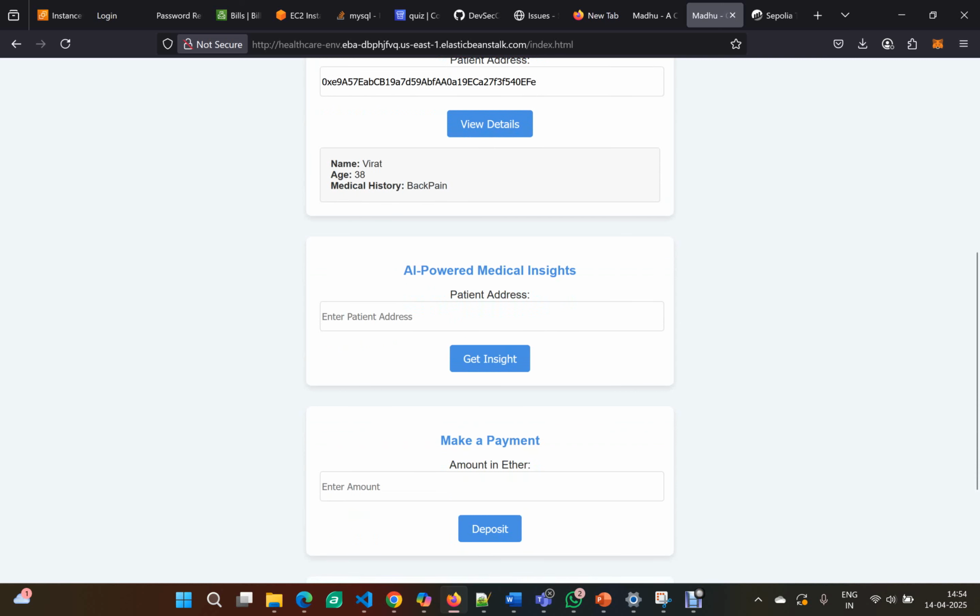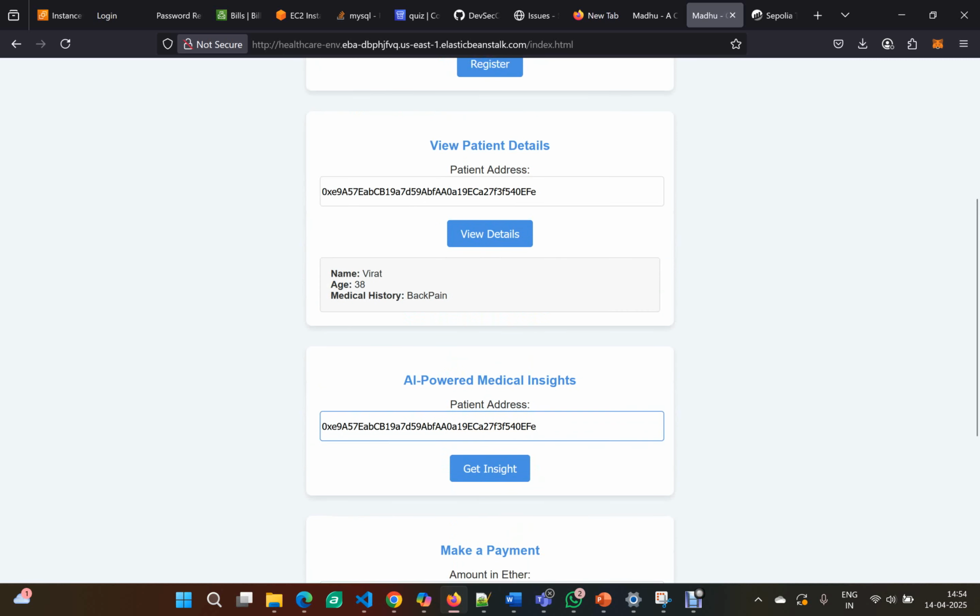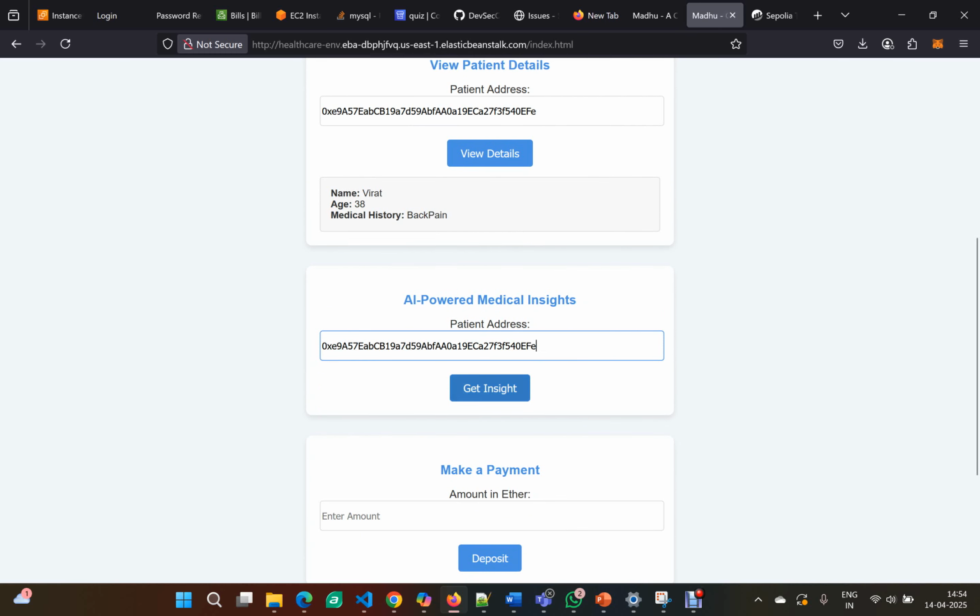So now what we need to do to get the AI-powered insight is paste the user's MetaMask wallet ID, which acts as a hash here. So we need to click the get insight. In this application, I have used the OpenAI GPT-3.5 Turbo version because this one is somewhat cheaper when compared to the other one.